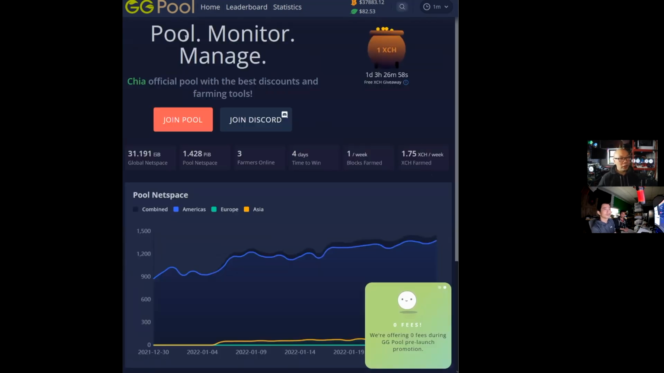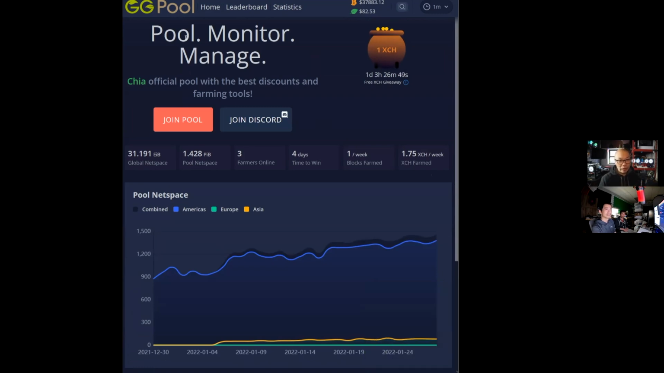I was wondering, how would a farmer like myself, if I joined your pool, how would your pool gather all that information? Is that software that needs to be installed? Yes, that will need to be software installed locally. It'll be open source, of course.